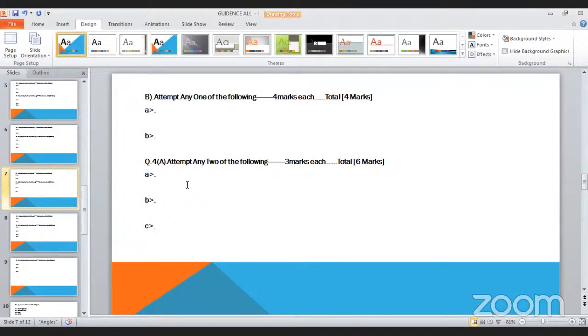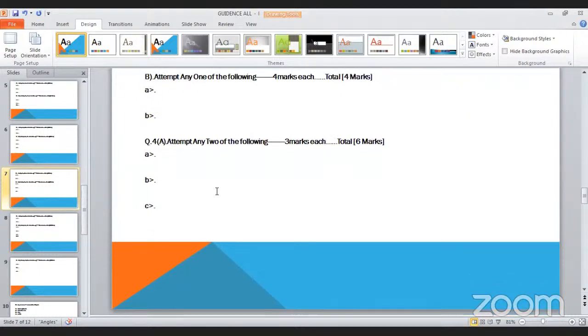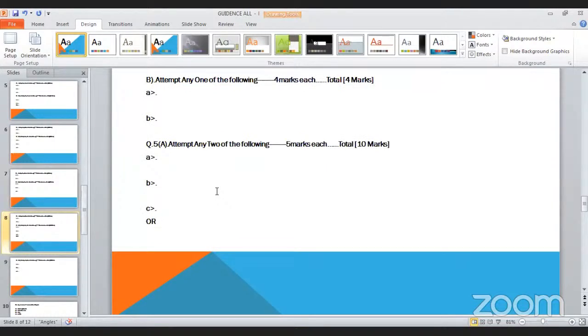Then question number 4A, attempt any 2 of the following, 3 marks each, total of 6 marks. Then you have to choose 2 of 3. Then question number 4B, attempt any one of the following, 4 marks each, then total 4 marks. Given A and B, you have to choose any one. Then question number 5A, attempt any 2 of the following.